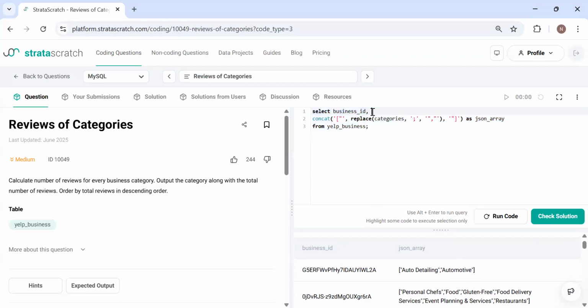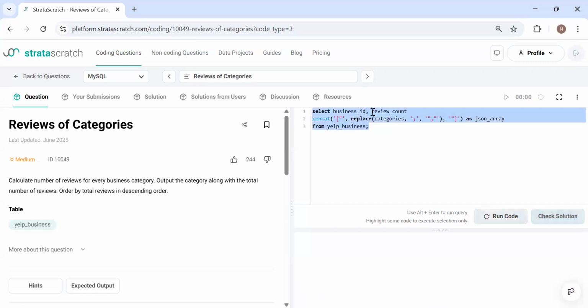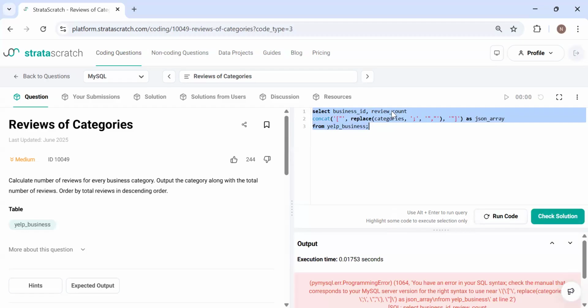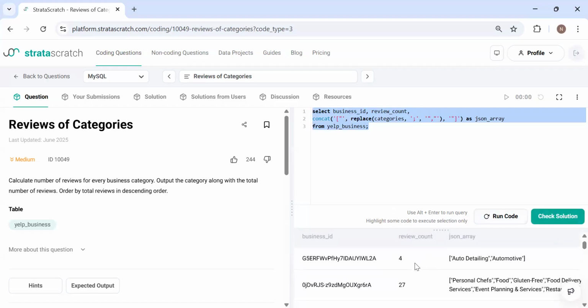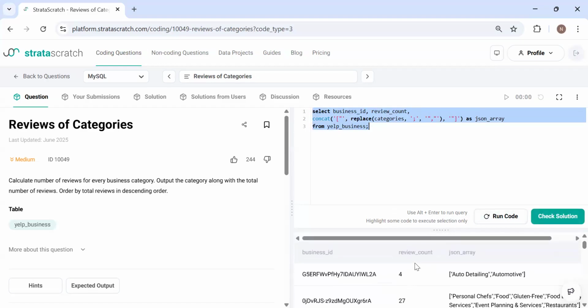For this, let's see. We have this business ID. Now we are going to select review count as well. Let's run this. Okay, we have to put a comma here. Yes, we have this. Now, next, to create the JSON table, we are going to join basically.